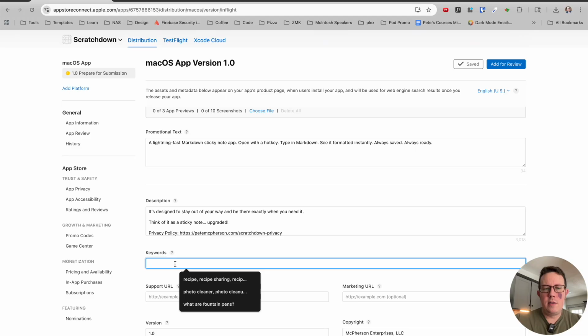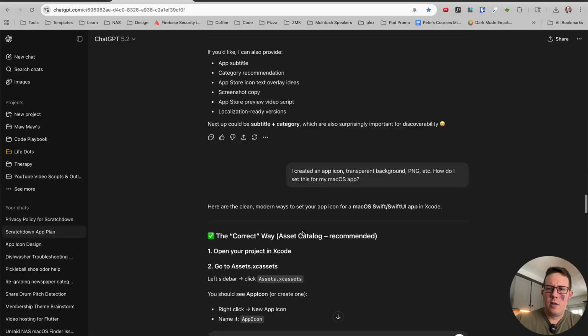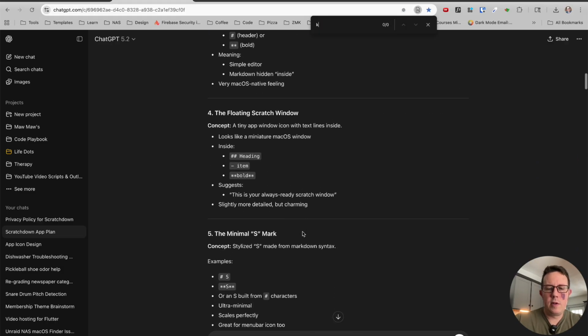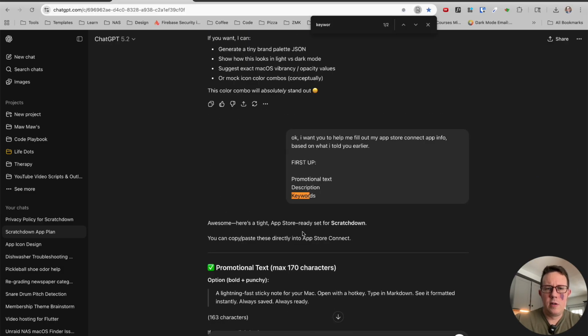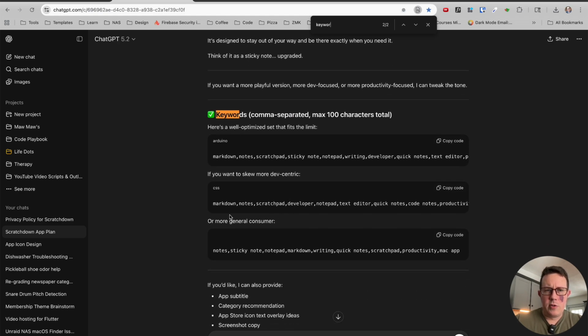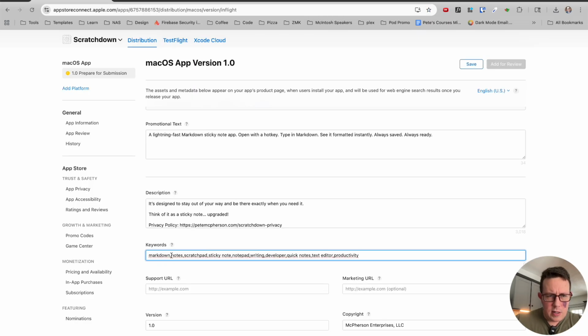This is going to be, I had this in here somewhere. Scratch down app plan. Somewhere over here. Keywords, no, keywords. Okay, more general consumer, will optimize 100 characters. Is that what I'm moving it to? Look at this guy. Do I need spaces here?